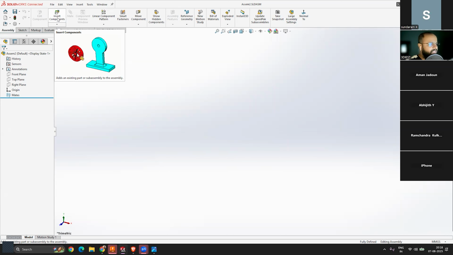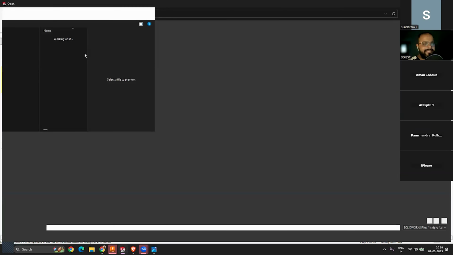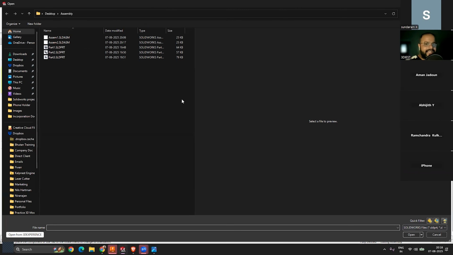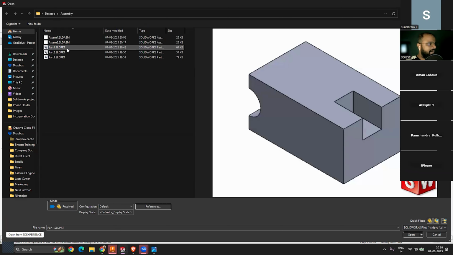So by using this tool, we can insert our first component into our assembly file, because assembly is made out of multiple components. So first we have to start from the first one. So we'll click on this insert component, and the moment you click, it will redirect to your PC to find the file that you want to insert. In this case, I will insert this part 1 file first.